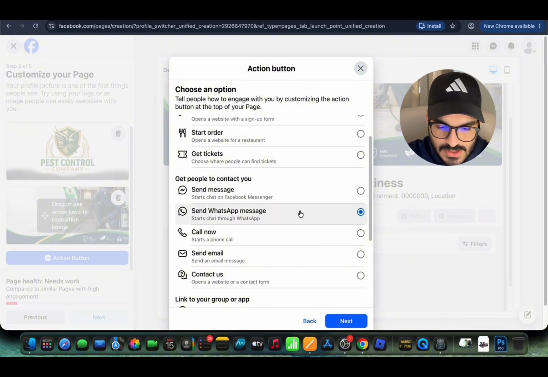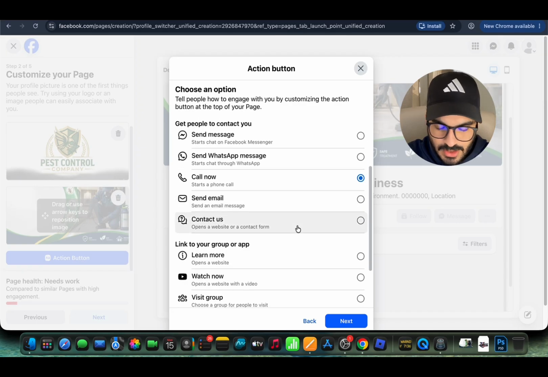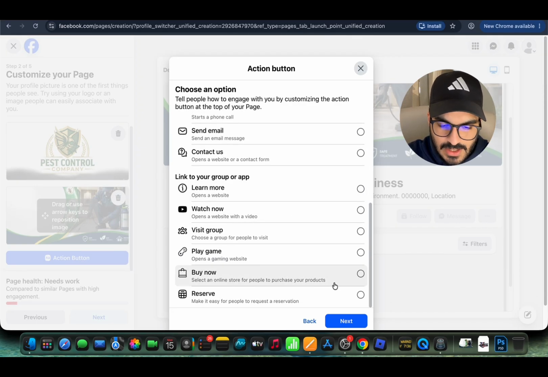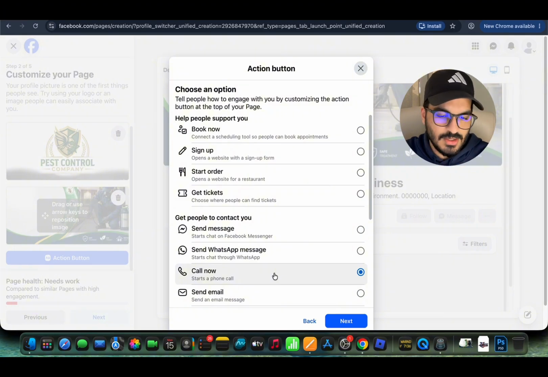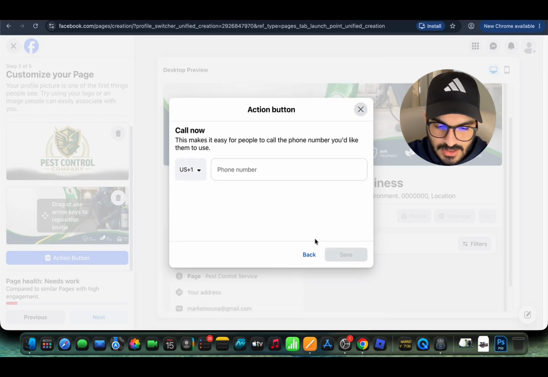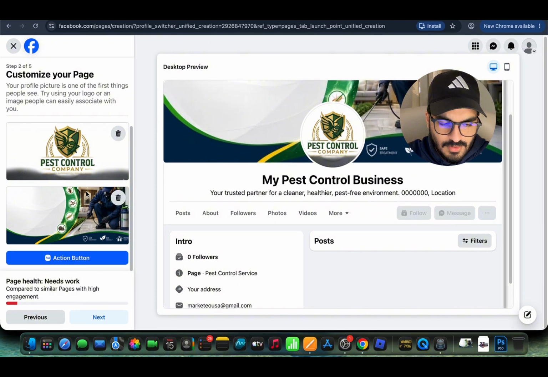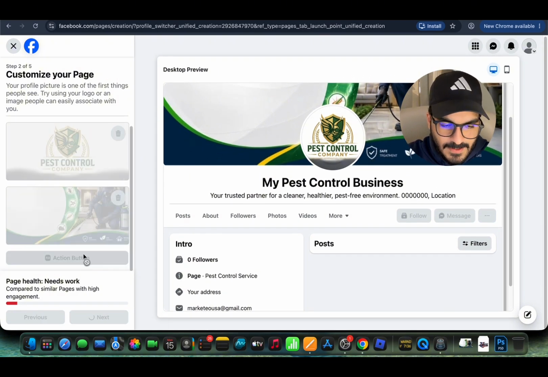Let's say your goal is that you want people to call you right away once they see your Facebook profile. They have given you action buttons. The best one is Call Now, so they can right away call you, rather than booking appointments, because if they call you, you can also respond right then and there. The only thing is you have to obviously add your phone number. If you have added it before, then it won't ask you to add it again. And yeah, this is step 2 out of 5.